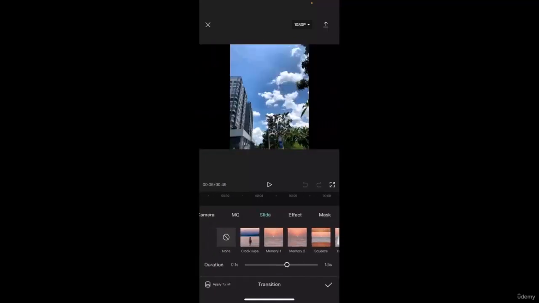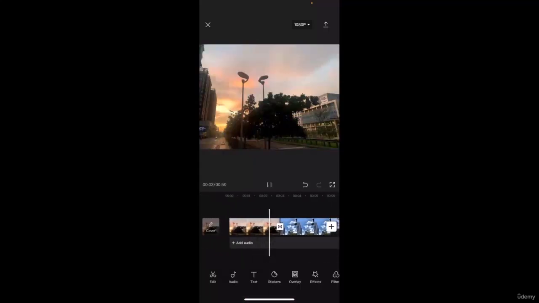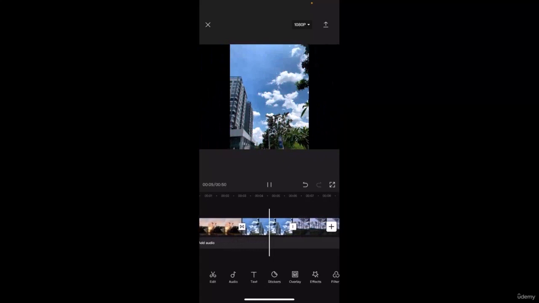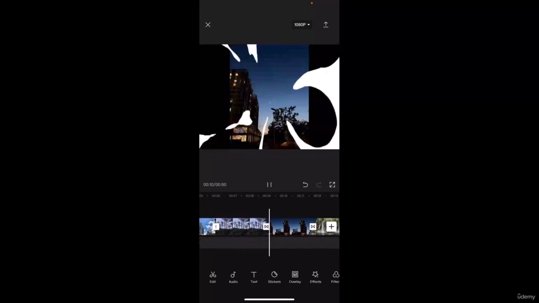So you can add as many transitions as you want, or sometimes you can leave certain places without a transition. So if I want to remove this, I just go to none, and automatically it removes the transition. So you can see the first one, there'll be a transition, and then the next one, there won't be a transition. It'll just be a switch from one picture to another without a smooth transition.